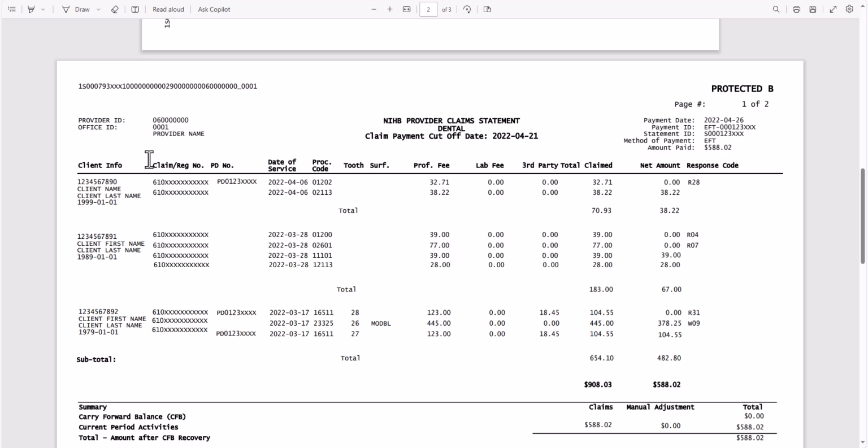Claim or registration number, which is the number associated to the claim. Predetermination number, which is associated to the claim. Date of service, which is the day the service or treatment was rendered to the client. Procedure code, that is associated with the claim. Tooth, which is used to identify the tooth worked on. Surface, which is the surface of the tooth being worked on. Professional fee, which is the professional fee claimed by the provider.